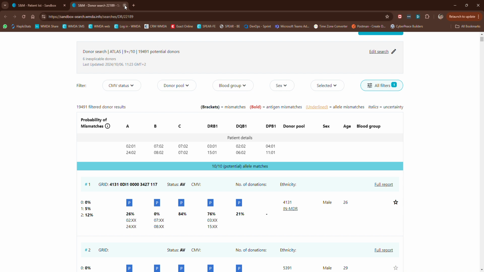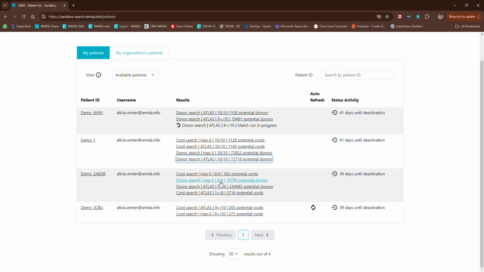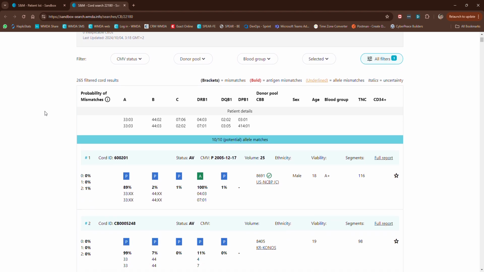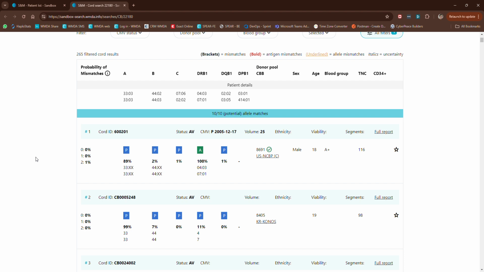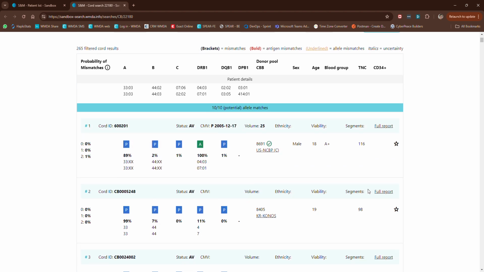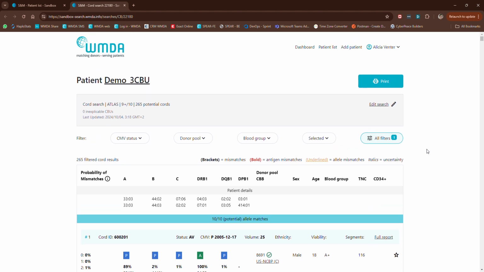Let's have a quick look at a cord blood search. This is a cord blood search performed with the Atlas algorithm. It's a single mismatch and 265 potential cord blood units were identified for this patient. Again, the cord blood units are ranked first by match probability and second by TNC. If you do not wish to have your units filtered by TNC or ranked by TNC, you can also change this. So let's have a quick look at how you can change your preferences.